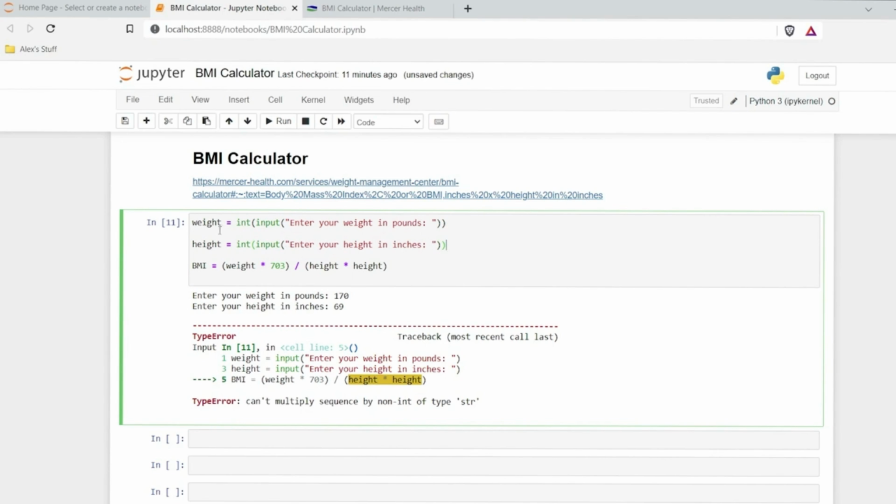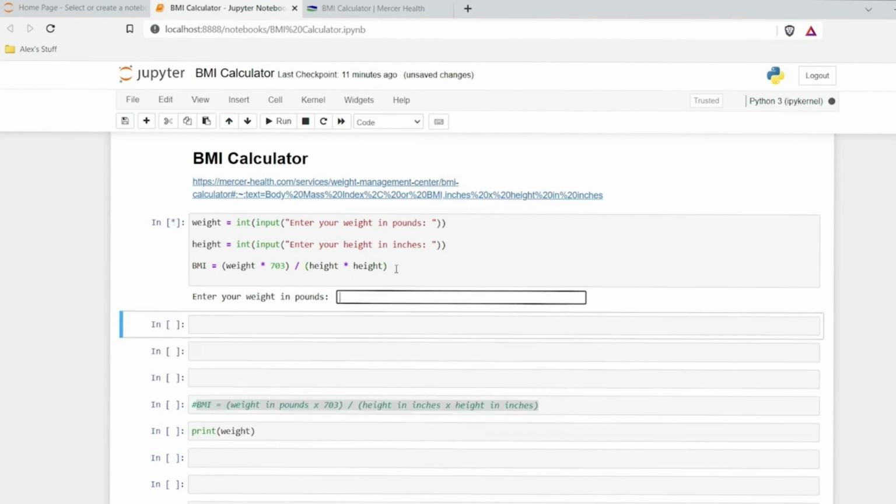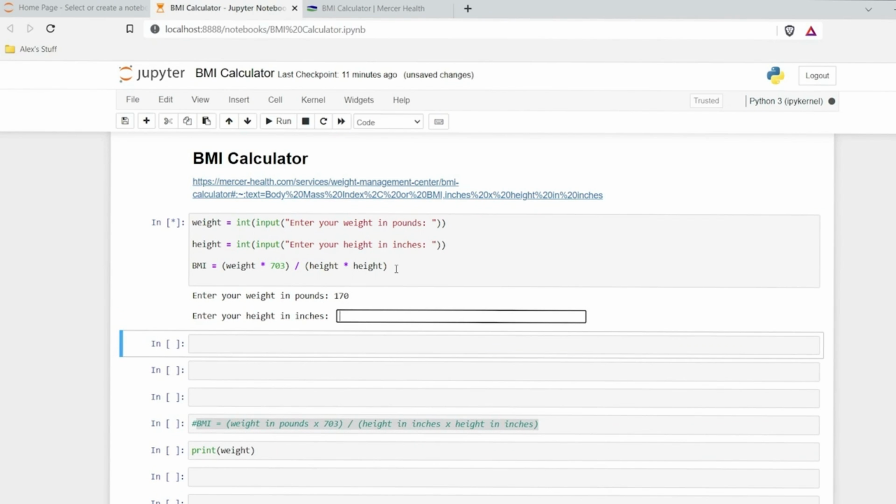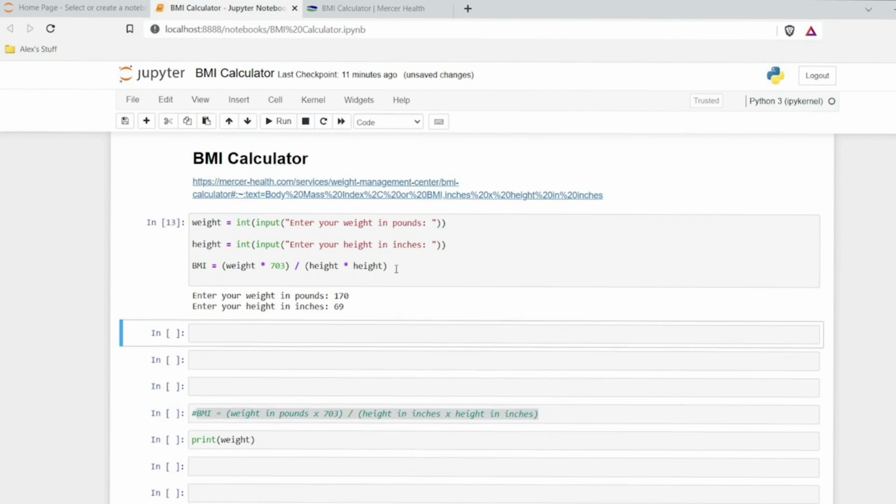Now we have an integer for our weight and an integer for our height. So now when we're running this calculation, it should work properly. Let's run this again. Our pounds are 70. Our height is 69 inches. And it's not giving us our output because we're not printing anything.